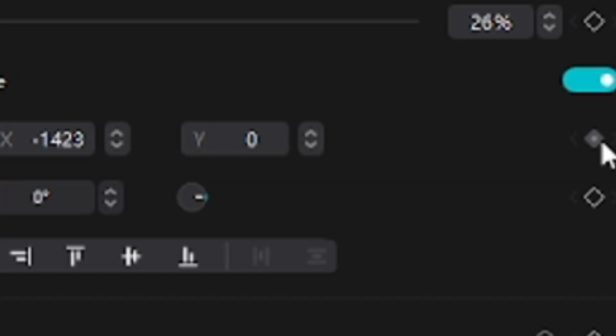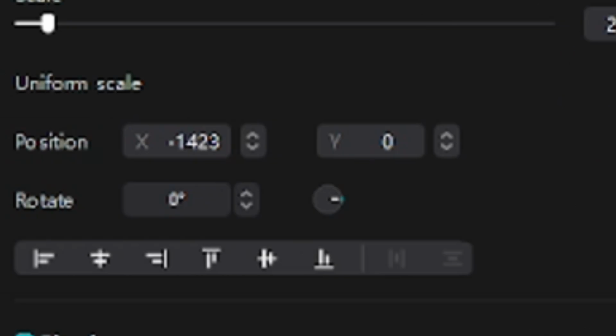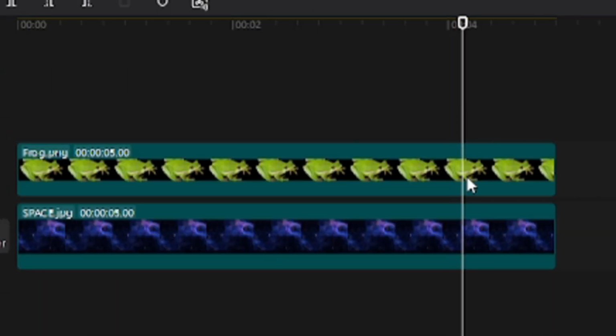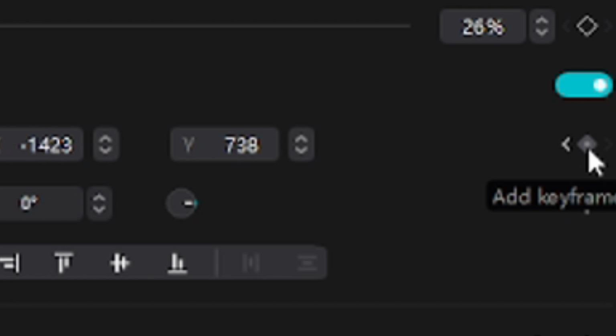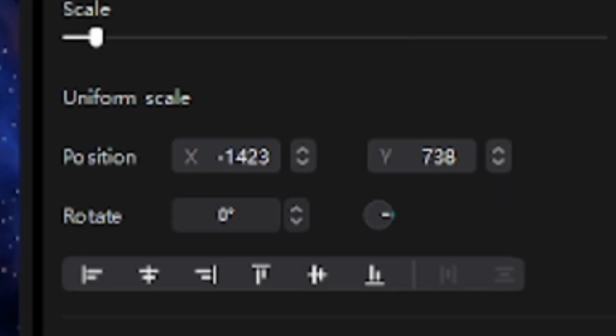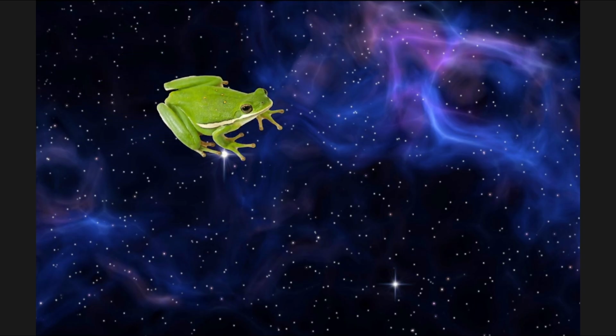Another important thing is keyframing. To keyframe, you just create a keyframe at one point in the clip for the dimension that you want to change, then go to another point in the clip, create a keyframe there, change the dimension that you want to change, and CapCut will automatically change the dimensions smoothly for you.